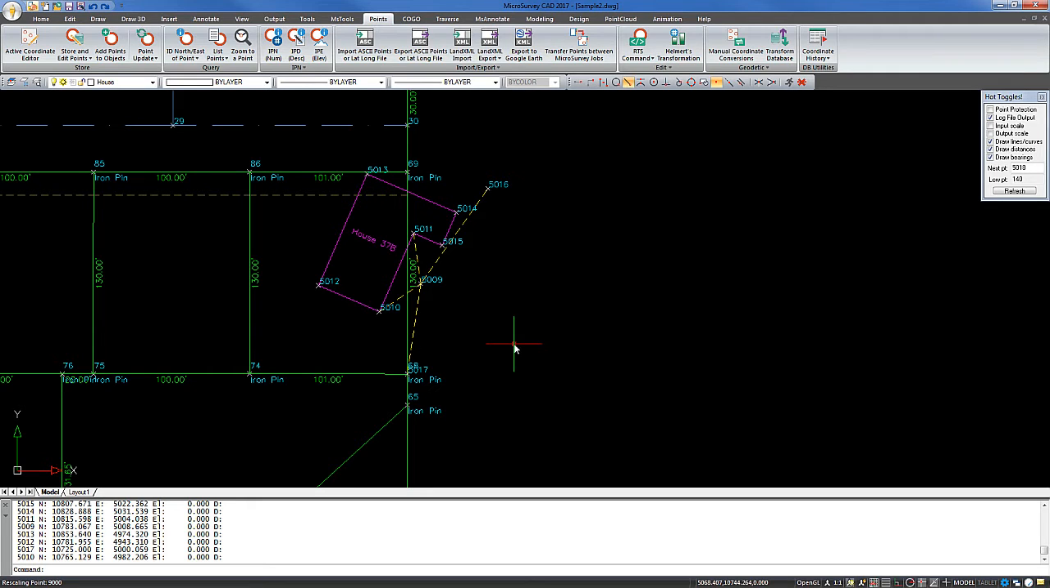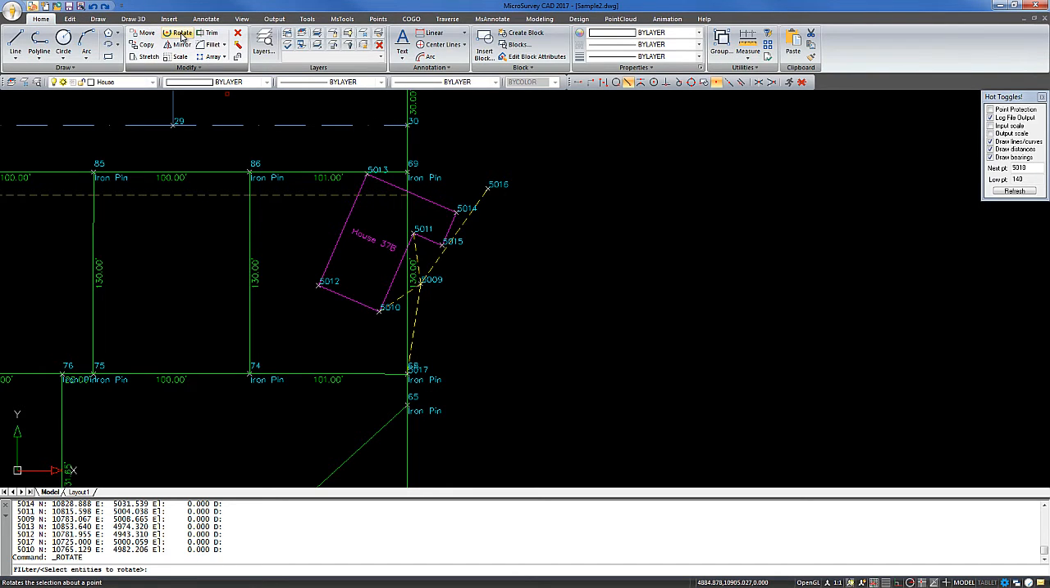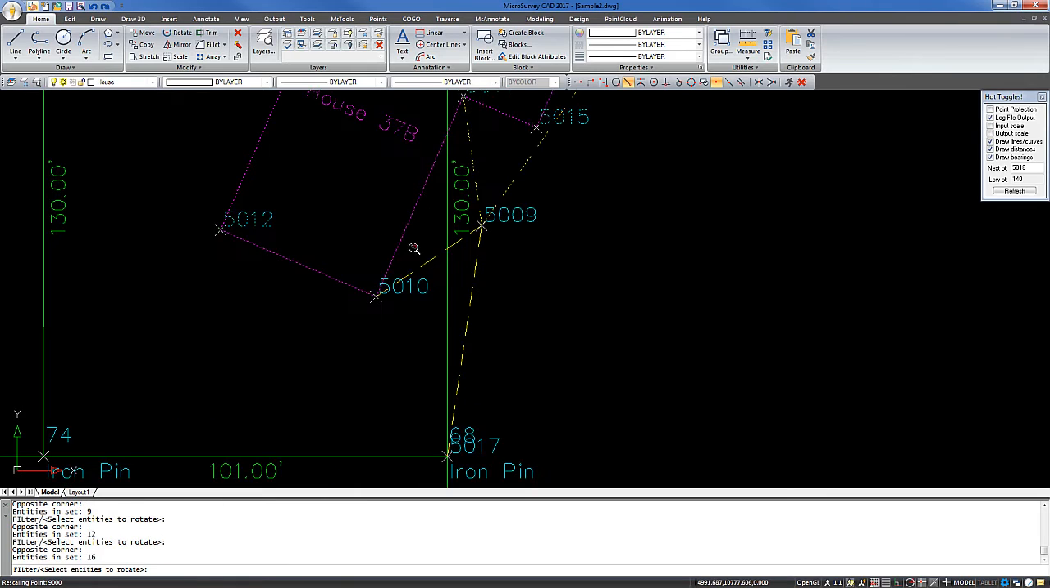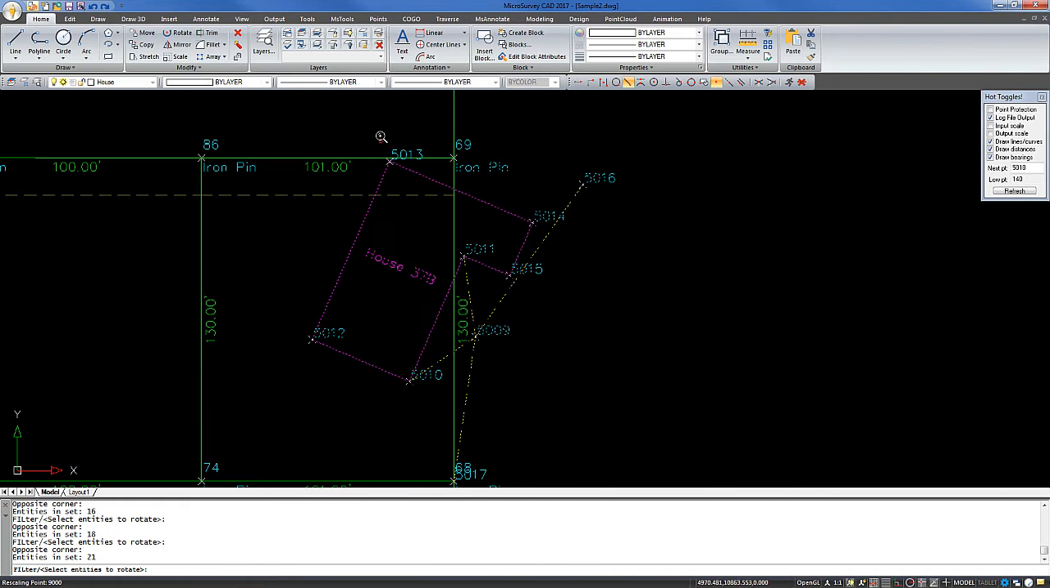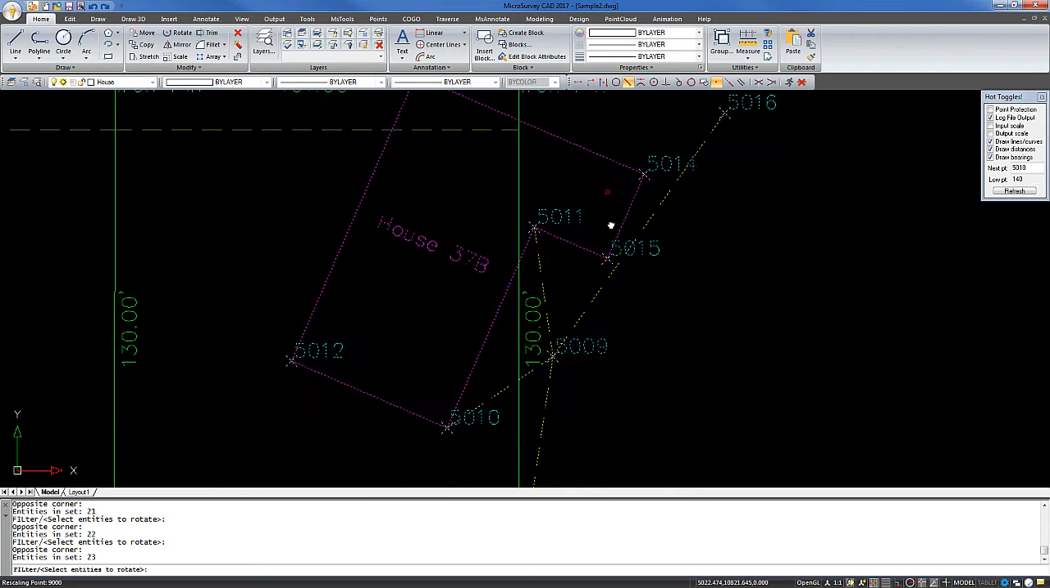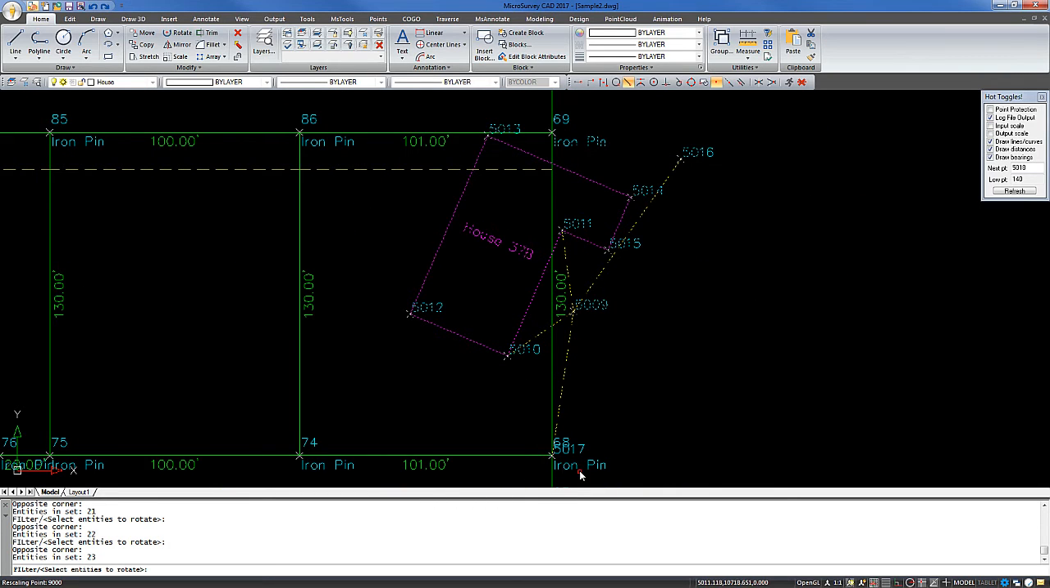Now we want to complete the rotation. You can either type rotate in the command line or go to Home, Rotate. We'll then be prompted to select the entities that we want to move, and I'll just quickly go through and grab everything. Now I don't need to worry about rotating point 5017 because it's already in its correct position. Now that I have everything selected, I'll hit enter.